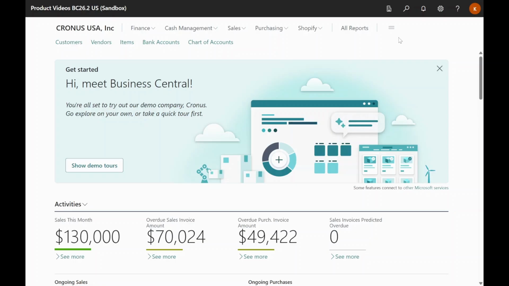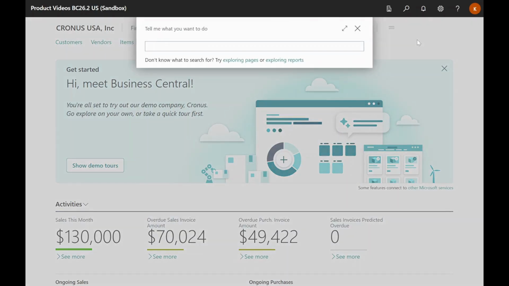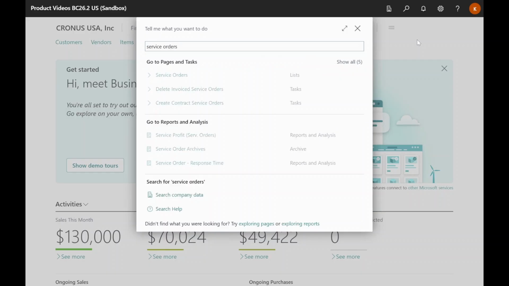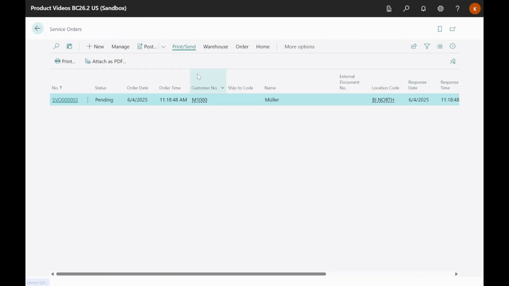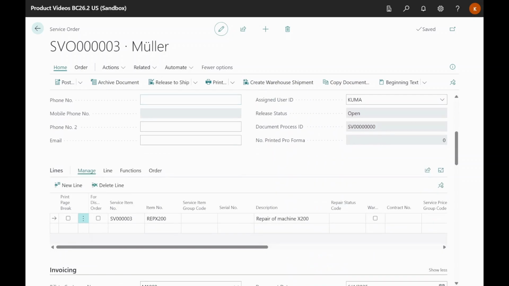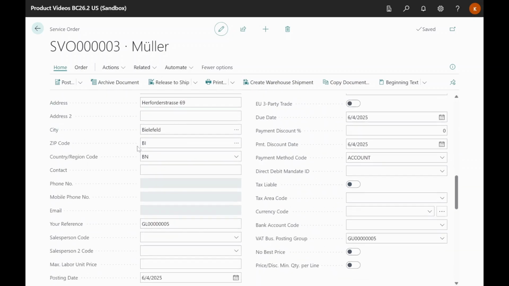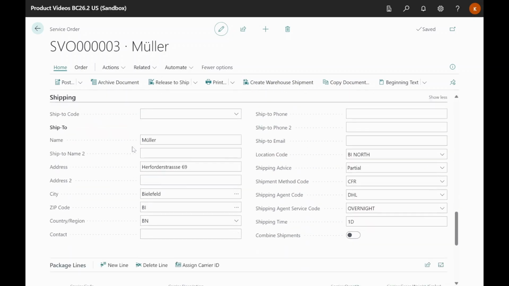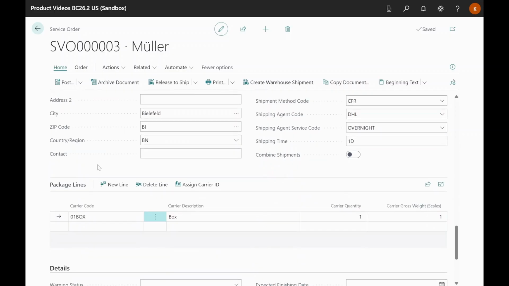Let's explore how the feature has been integrated into Business Central. To use the function, open the Service Orders page via the search. A service order has already been created here. The service order is for repairing a machine. Under the Shipping tab, you will find the lines where packaging can be entered. In our example, the packaging 01 box has been entered with a quantity of 1.